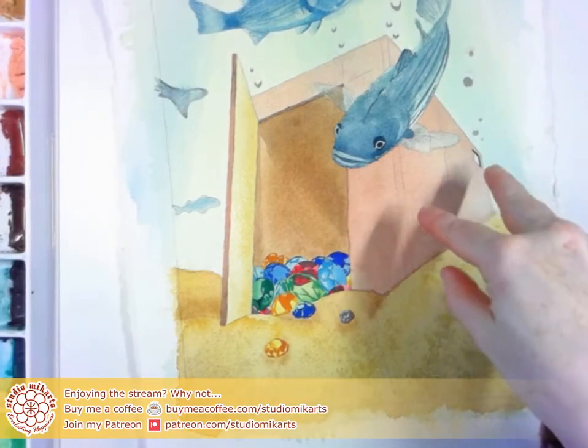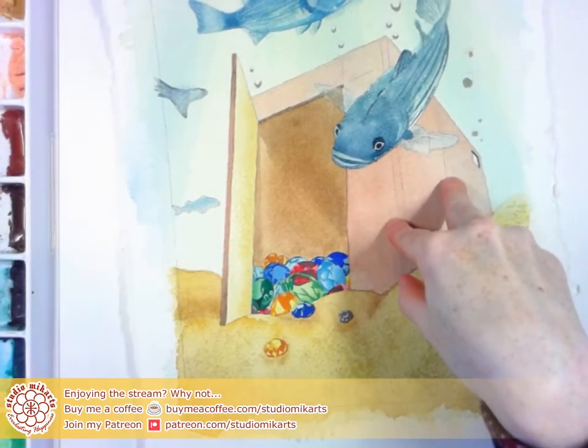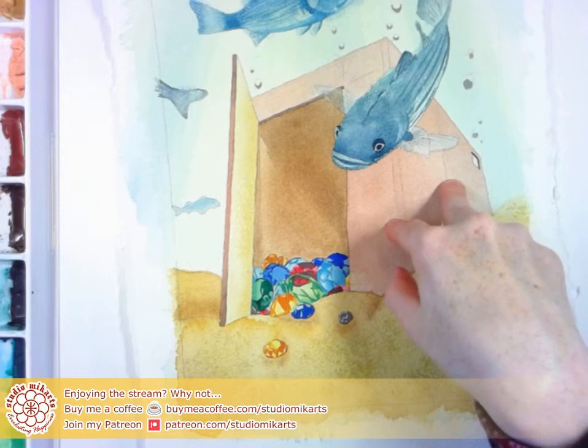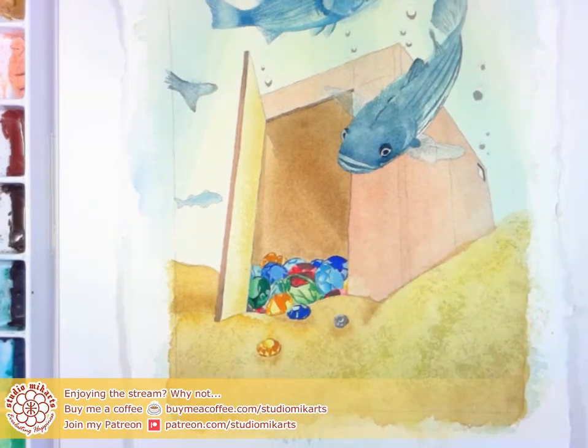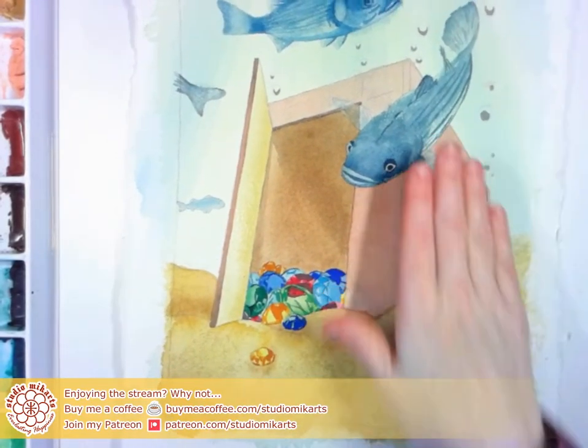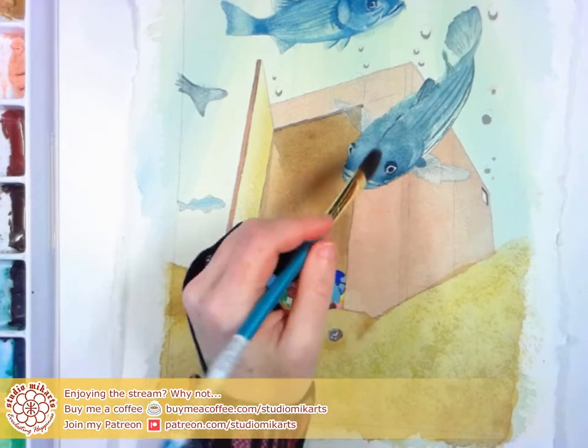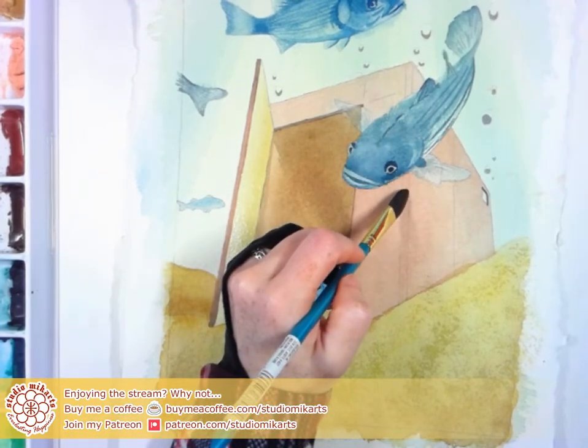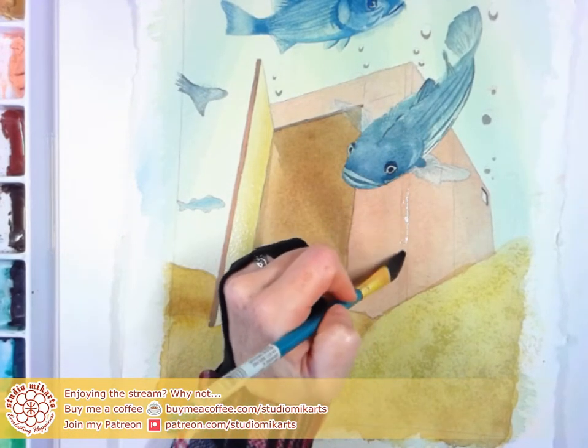Now, the outside of this needs to be way darker. So, how am I going to do it though? Well, I guess I can do this part because it's not touching anything that's wet right now. So I'll start with the front half.